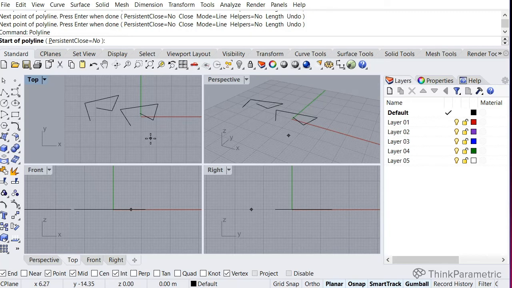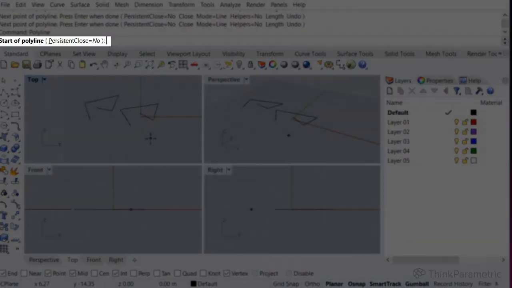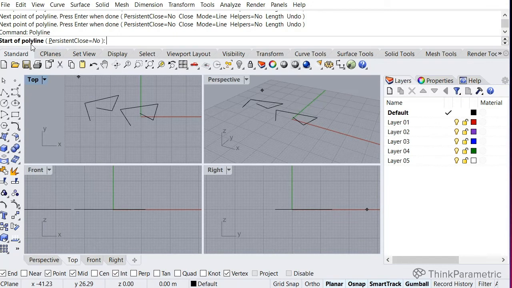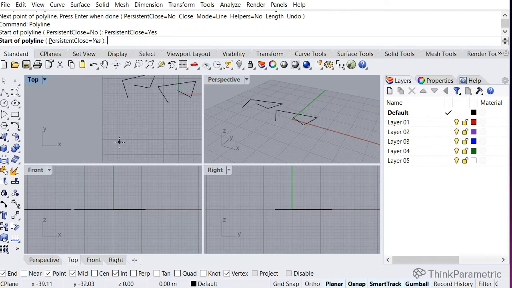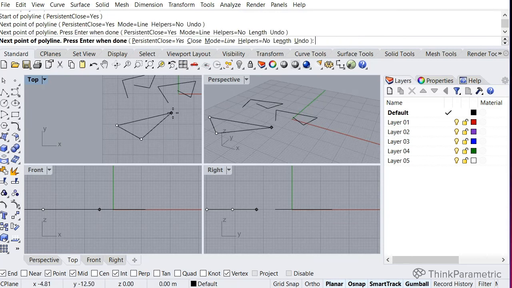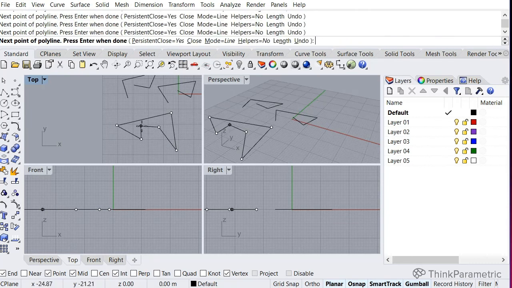One thing I haven't told you yet is that every time you execute a command, you have to take a look at the command prompt, because it usually has some options, like here. Here you see start of polyline and persistent close. If you hover over this, it gives you extra options that are included in this command. Persistent close basically means that we're going to close the polyline forcefully. Now I set it to yes, the default is set to no. Now if I draw the polyline, you see that it will automatically close it for me. If I now hit Enter, I can close the command.